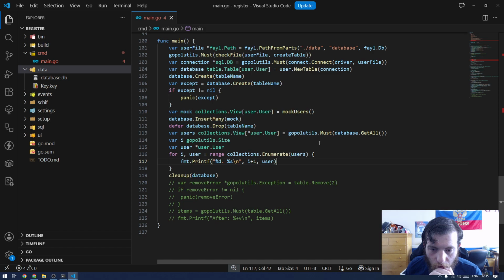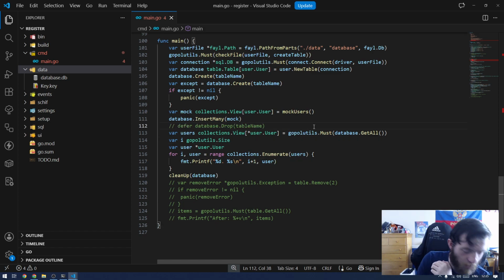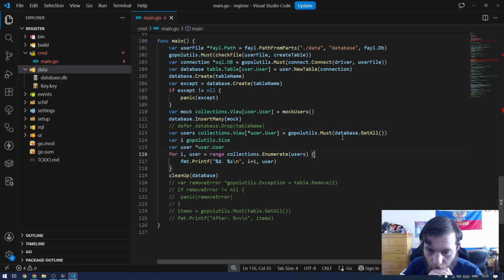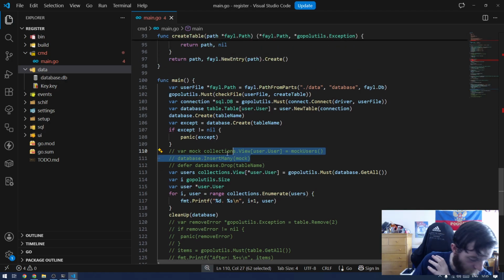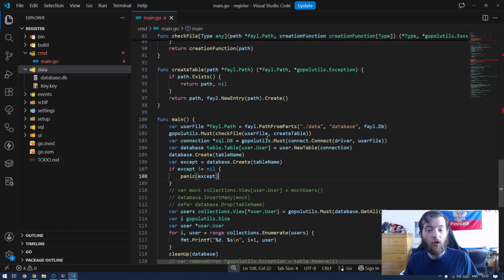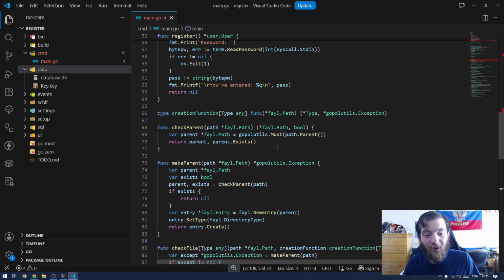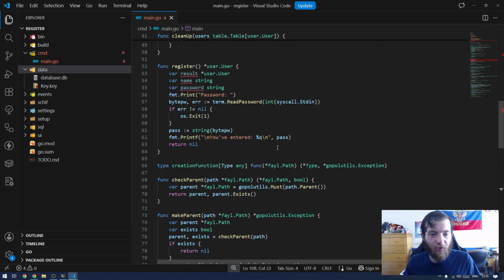Yeah. And then I don't want to drop the table. That's not something I want to do. Let's see. We don't want to mock the users just yet. We don't want to mock our users. I do mock them a lot.